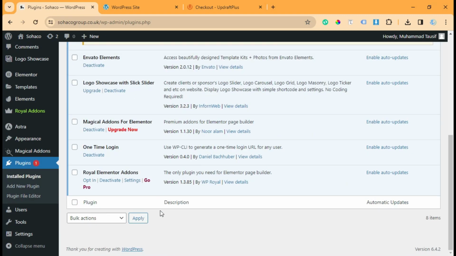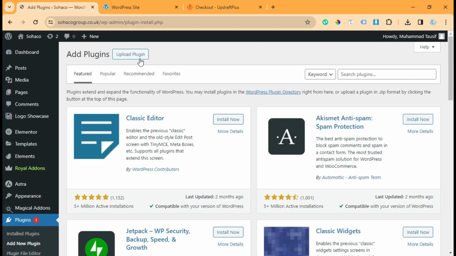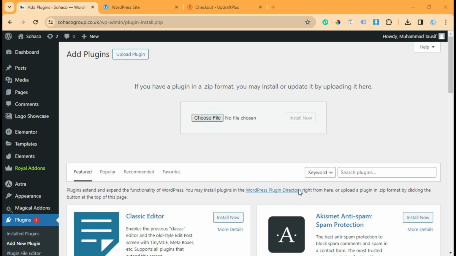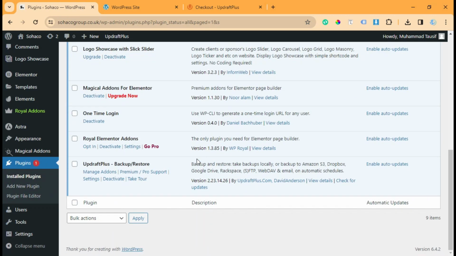As you can see, I have all these plugins installed. Now I will upload a new file. Here I will go to upload plugins, choose a file, and I will choose this UpdraftPlus file and click on install now. Now the plugin is successfully installed. I will click on activate the plugin. Now I will go to plugin settings. Here at the end I have this UpdraftPlus and I will click on settings.